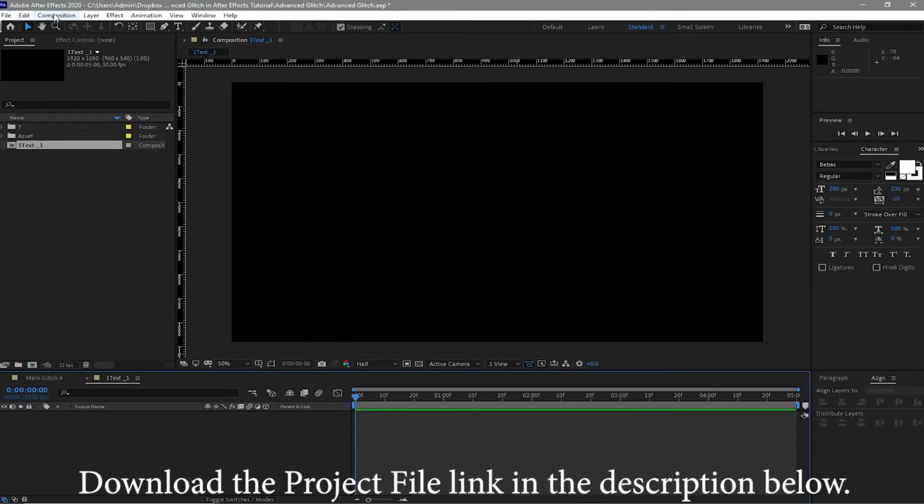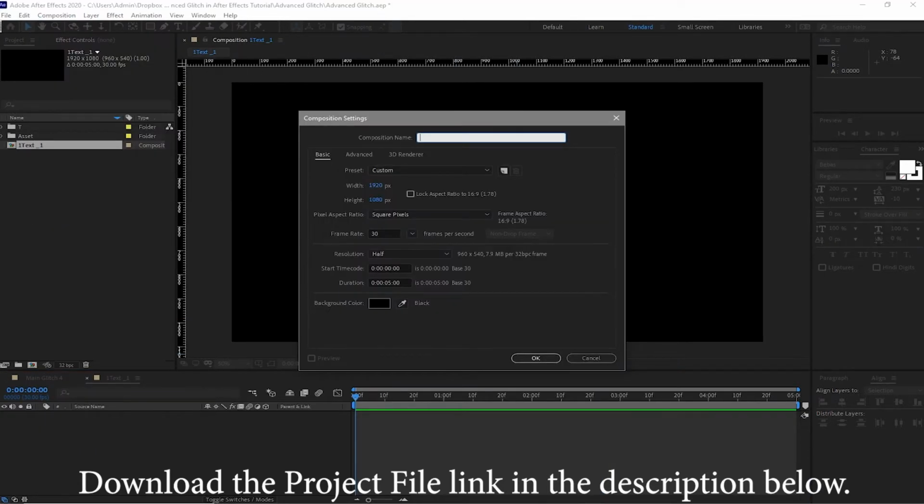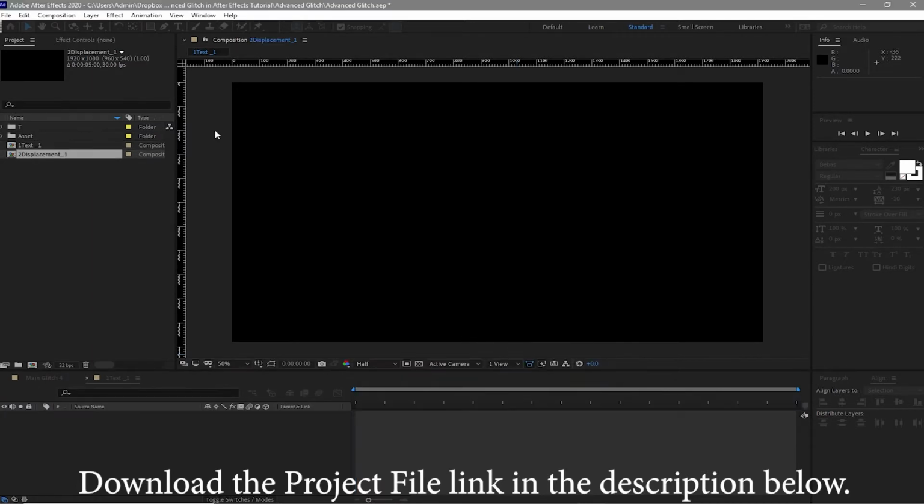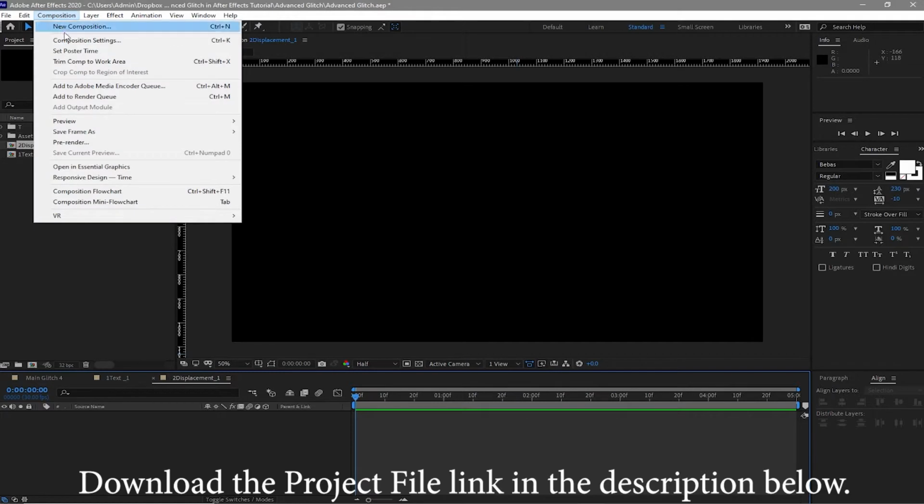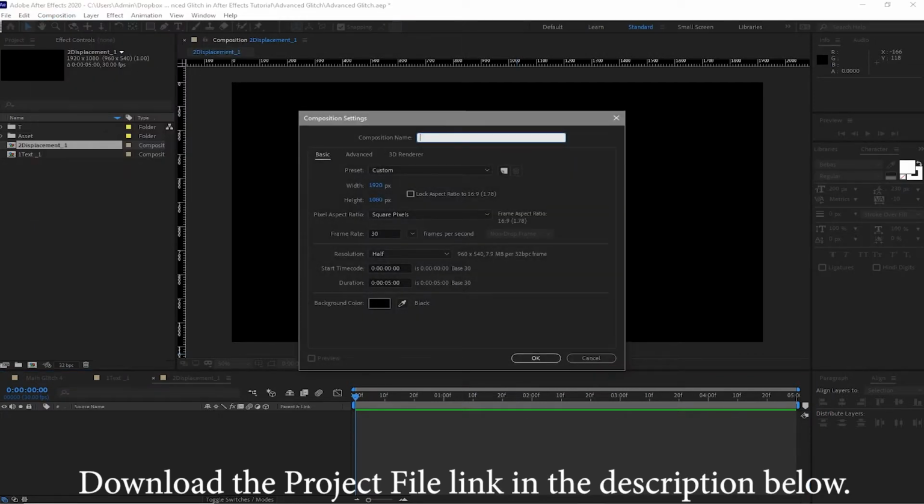I will go again to Composition. I will name it displacement_1, 1920 by 1080, 30 frames per second, 5 seconds duration, and the background black. Click OK. And I will go again to Composition and create a new composition. I will name it main_1. Same configuration in here, and I will click OK.